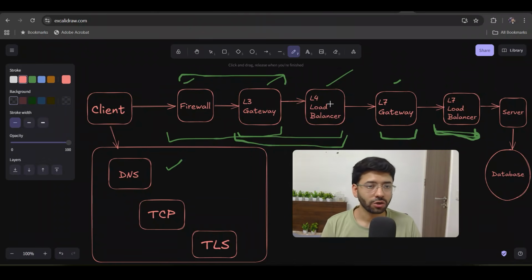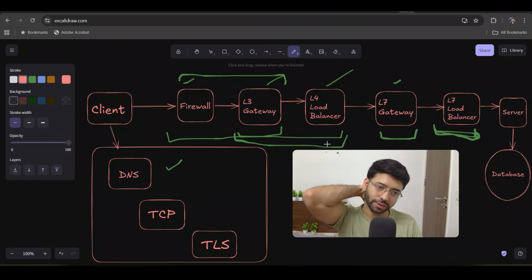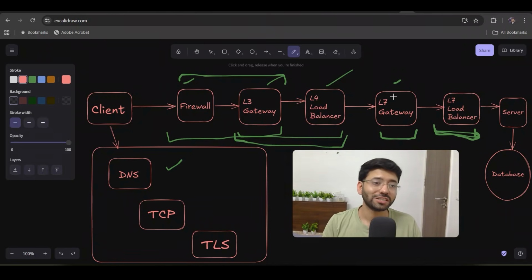Of course, these are not mandatory; it depends on what kind of system this is. You can skip a few of these, but when we talk about distributed systems, the big systems, we generally most of the time always have the gateway and the load balancer.